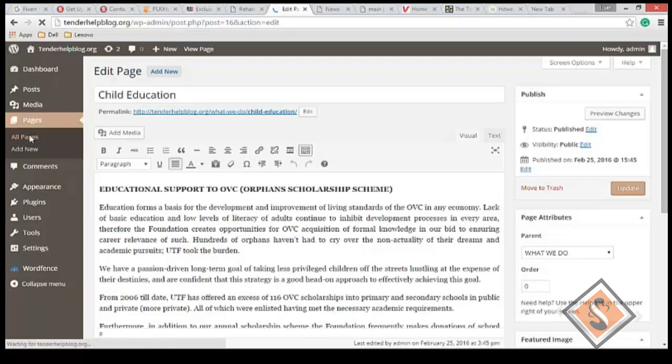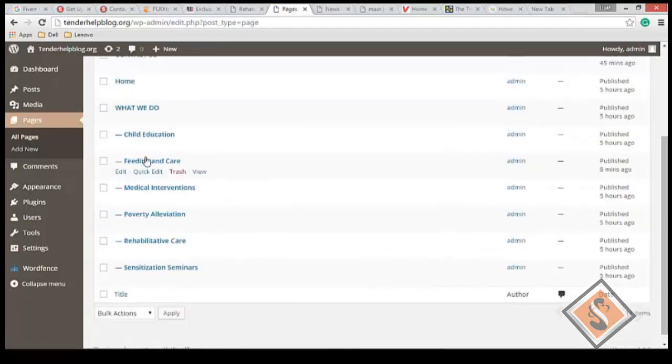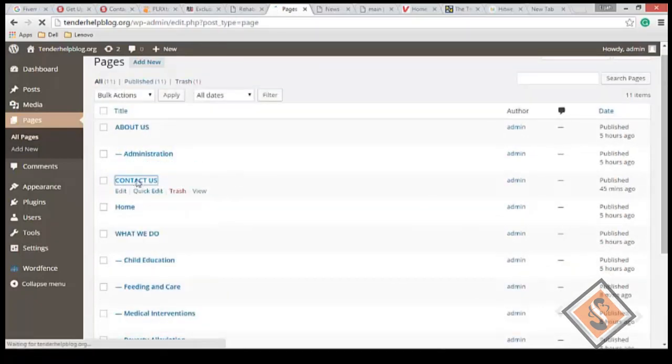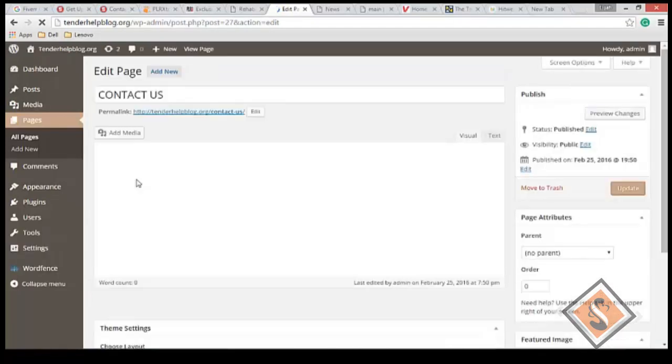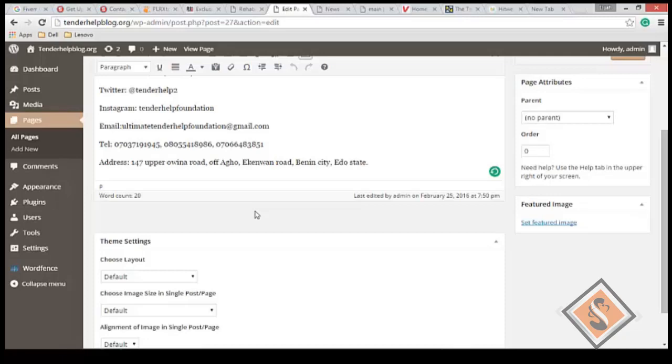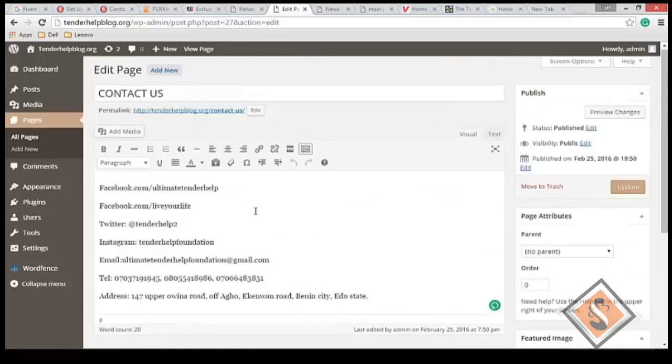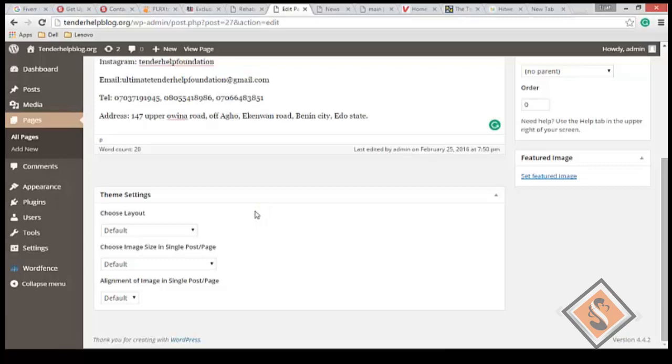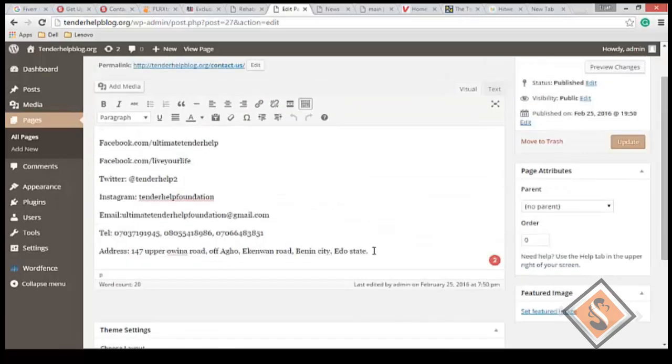Also, I added the contact us page. You will notice the contact us page just contains the address of the organization. This is the link, tenderblog.org/contact us. That's it. It has no parent, it's just on its own. So for example, if I want to change the address or phone number, I can alter that here.